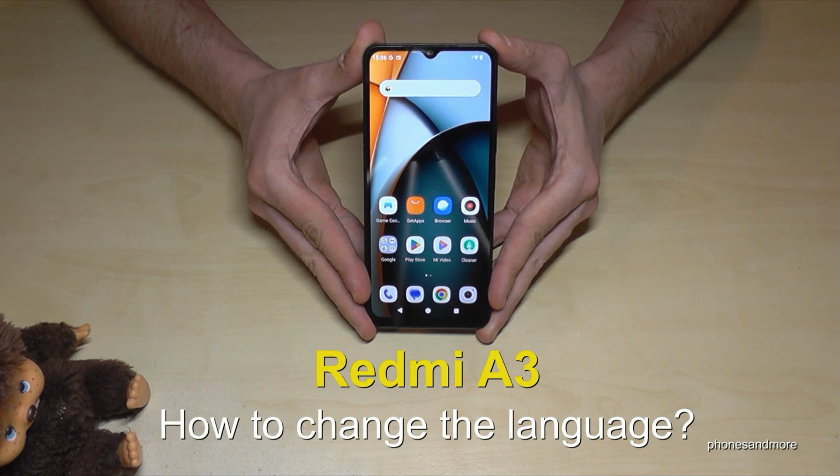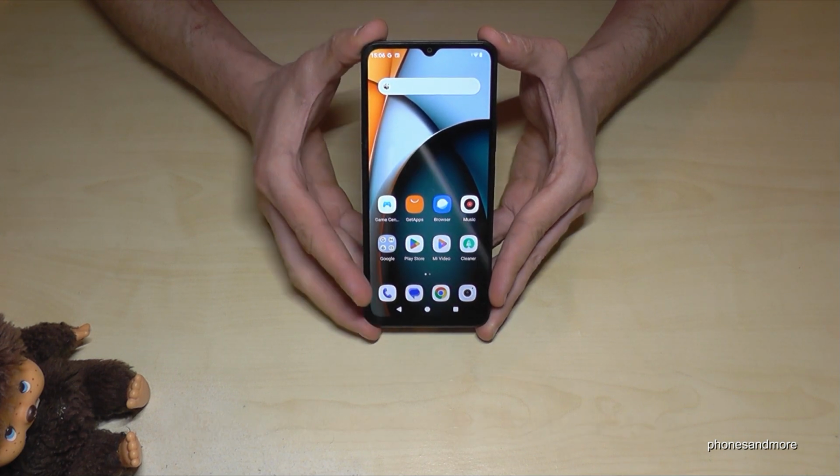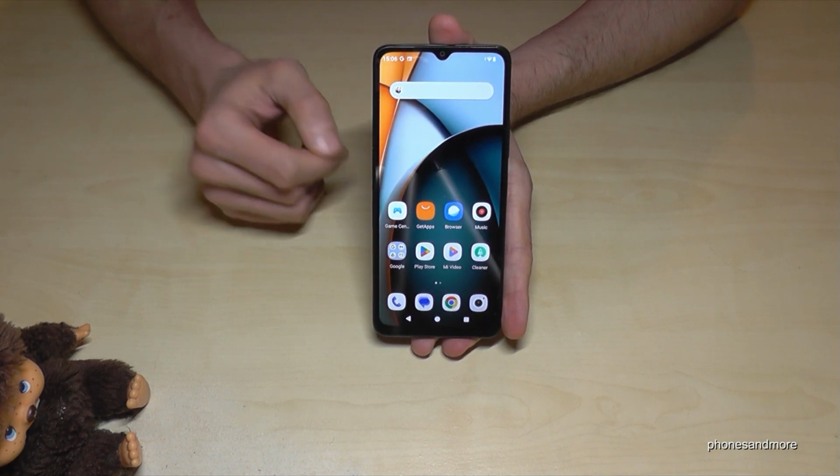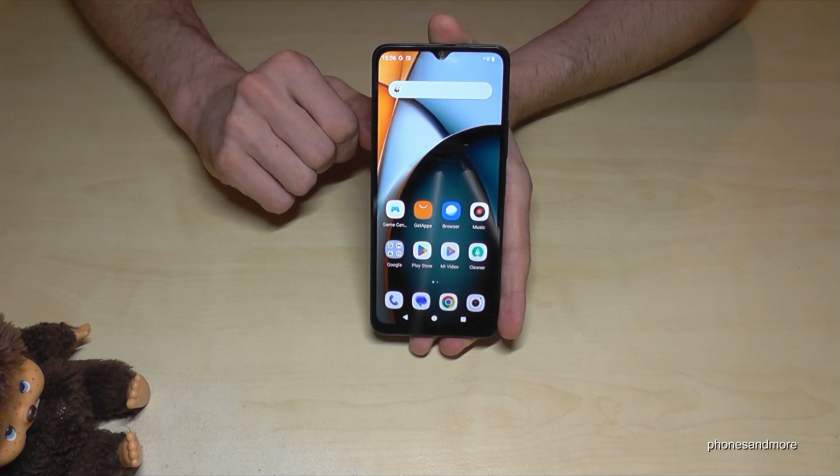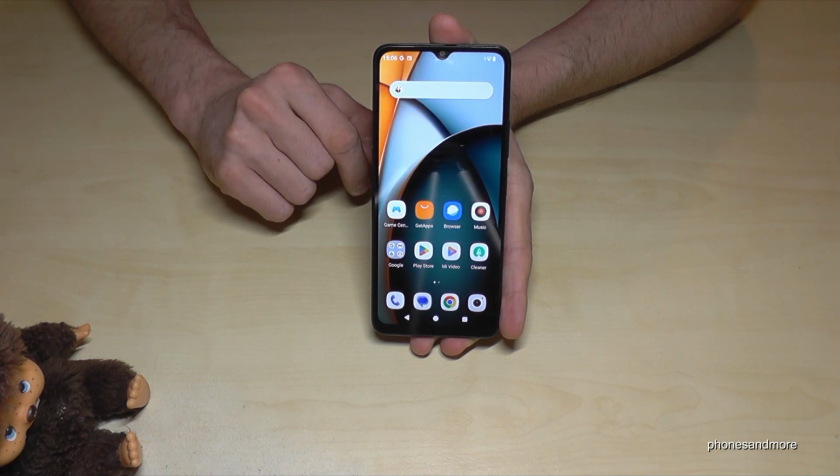Hello everybody, I want to show you with this video how you can change the language at the Redmi A3. First of all, let me tell you, whatever language you have on your phone right now, with whatever letters, the symbols and the positions I will show you in this video will always be the same.